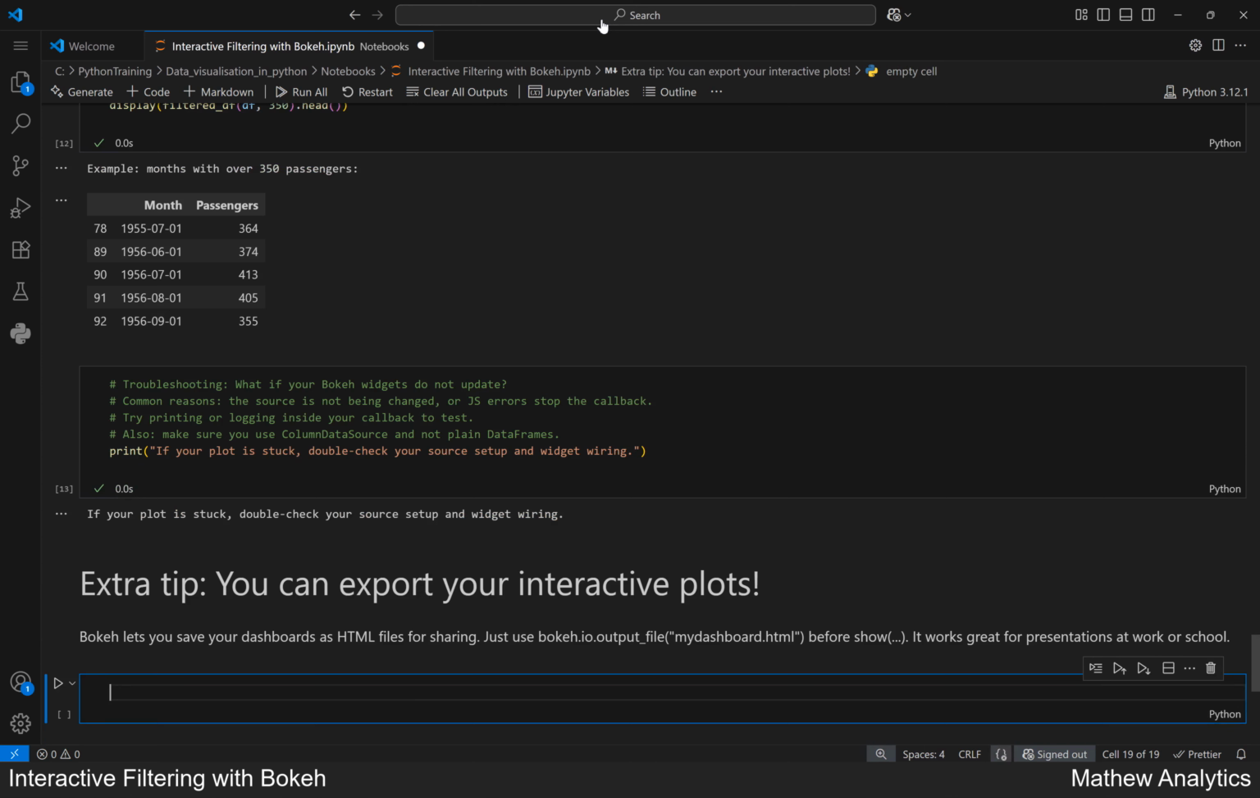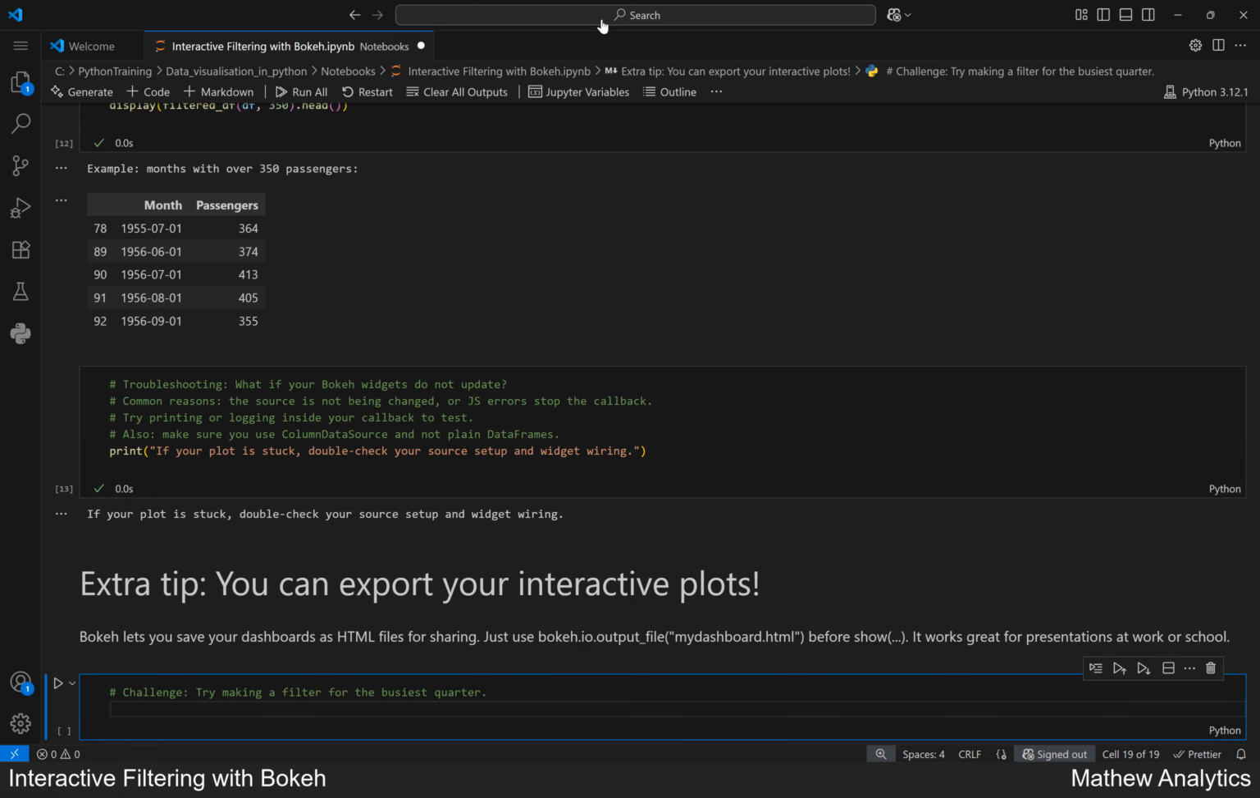This comment says we have a challenge to make a filter for the busiest quarter. We calculate the quarter of each month from the month column. We find the quarter that matches the month with the maximum number of passengers. We print the busiest quarter as the result.